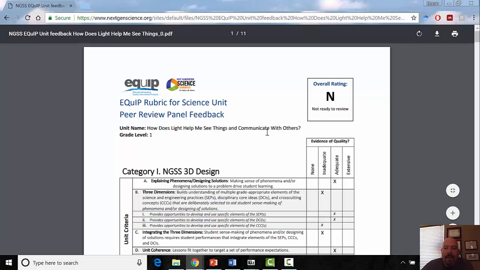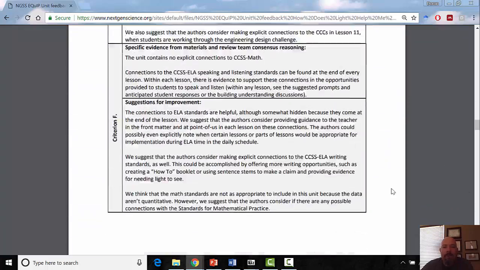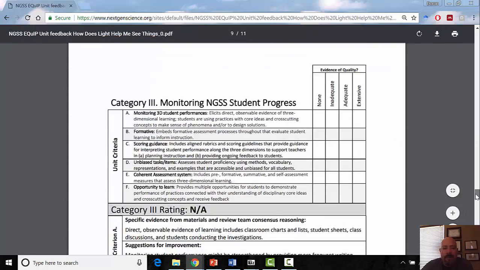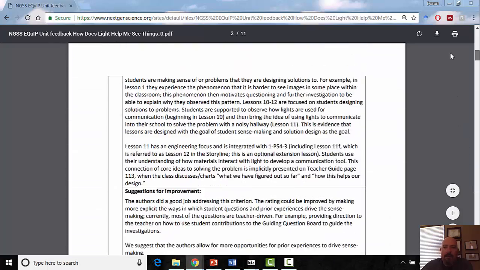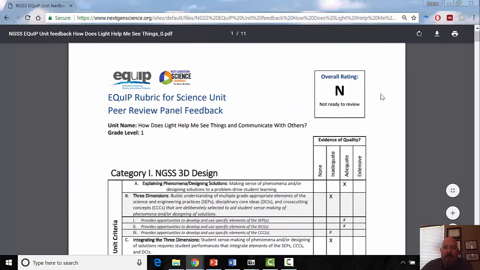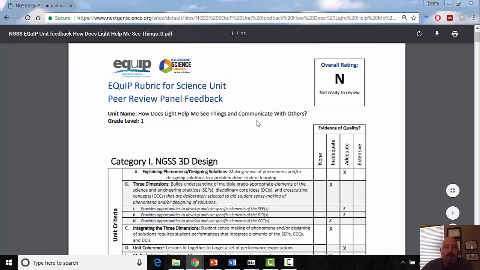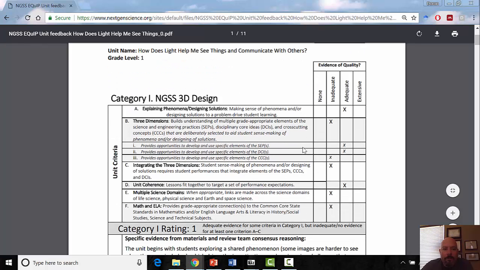So let's take a look at the actual rubric. Again, you'll see this is a very long document. As you move through your own evaluation, you can see that some of these pieces will be helpful to you later. You'll also see here that this particular lesson that was turned in is actually missing some components. But on the whole, it says that this lesson is now ready to be fully reviewed. When we look at the focal phenomena, you'll see that they gave it an adequate score. Again, this seems like a pretty good focal phenomena: how does light help me see things and communicate with others?